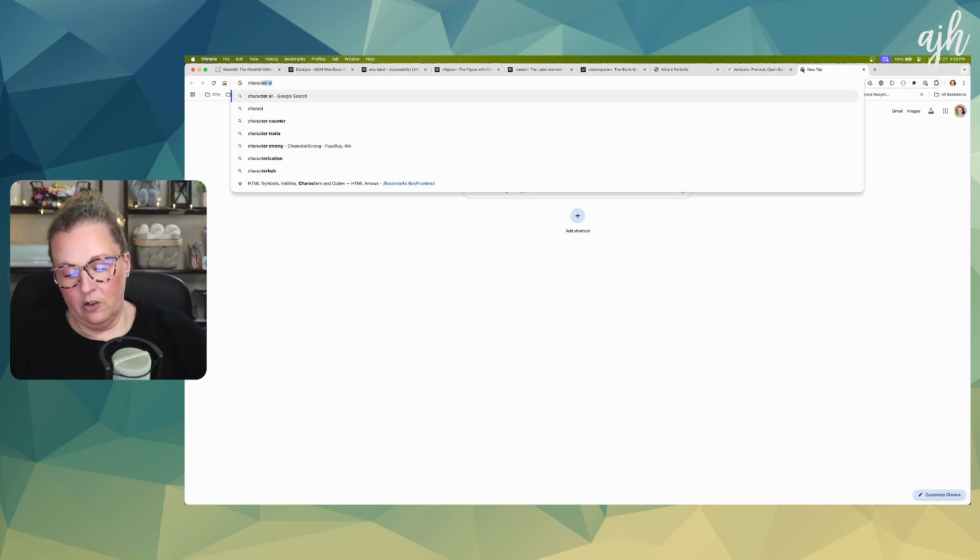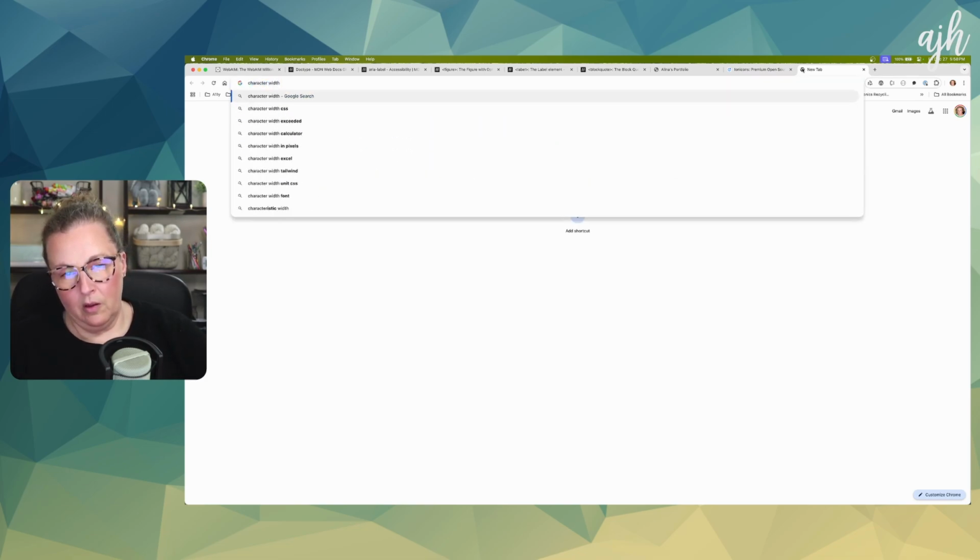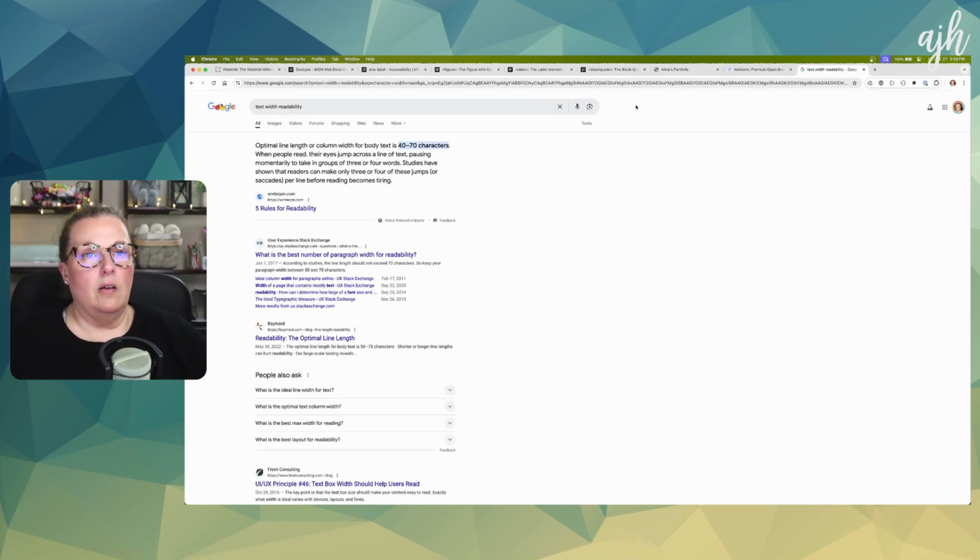Let's see, text with readability. So the optimal line length or column width for body text is 40 to 70 characters. I think I said 1,000. That was obviously wrong. When people read, their eyes jump across a line of text, pausing momentarily to take in groups of 3 or 4 words. Studies have shown that readers can make only 3 or 4 of these jumps per line before reading becomes tiring.